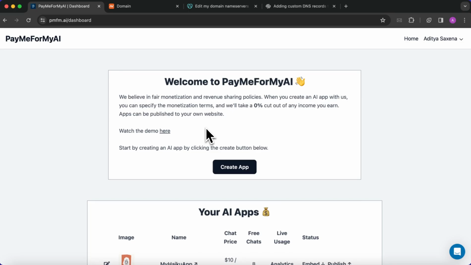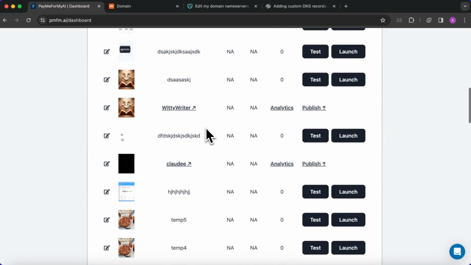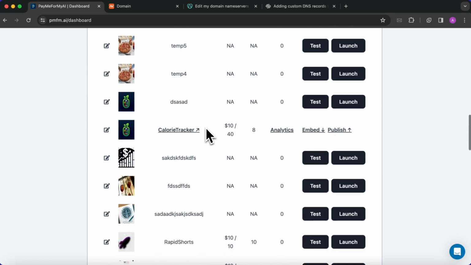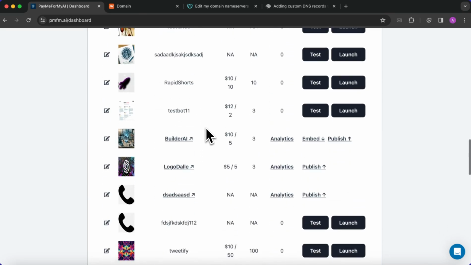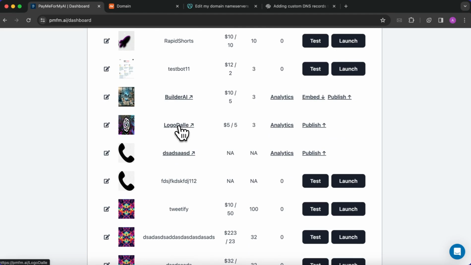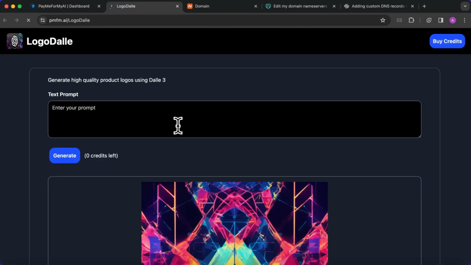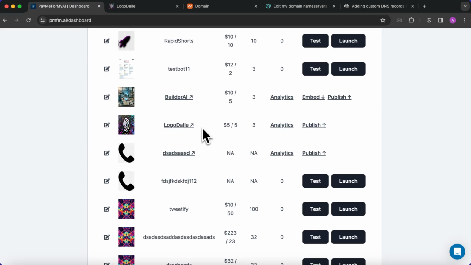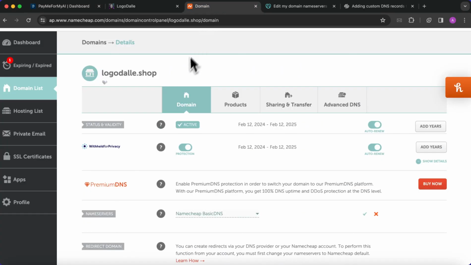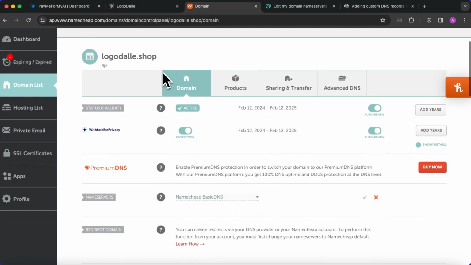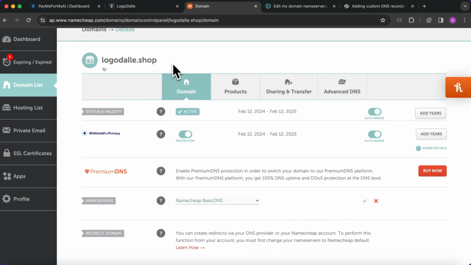So once you're on your dashboard, go to the app which you want to publish. In this one, the app that I will be publishing is called Logo DALL-E. And basically what it does is that it generates these logos using DALL-E with a text prompt. So I bought this domain using Namecheap. It's called logodalli.shop. It doesn't matter which DNS website you're using. It could be anything: GoDaddy, Namecheap, Google Domains, Squarespace.